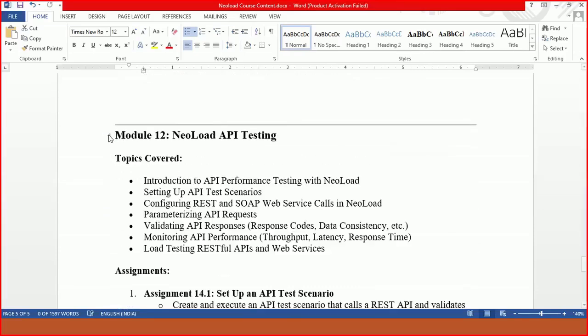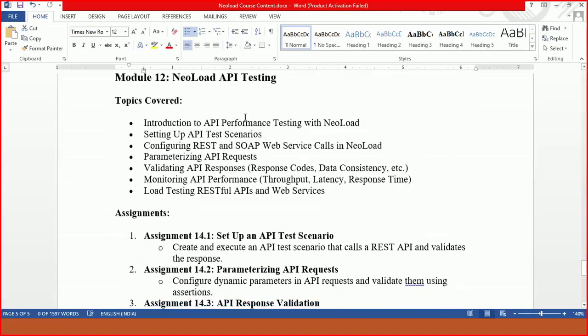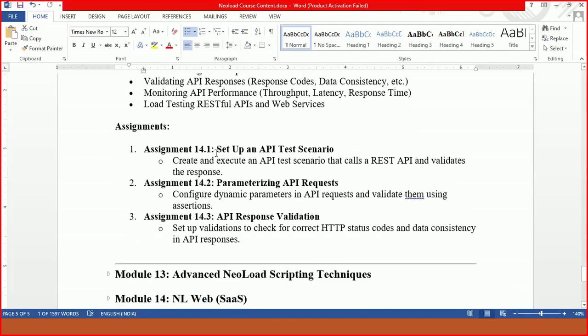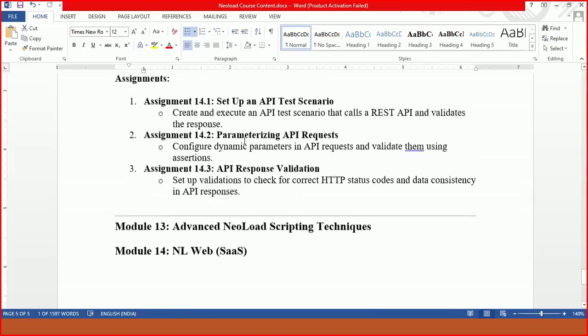And in module 12, I'm going to cover NeoLoad API testing, that is the web services protocol. I'm going to cover how we are going to do the REST and SOAP setup in NeoLoad, and how we are going to run the test and execute multiple APIs at a time. Those kinds of concepts I'm going to cover in module 12.